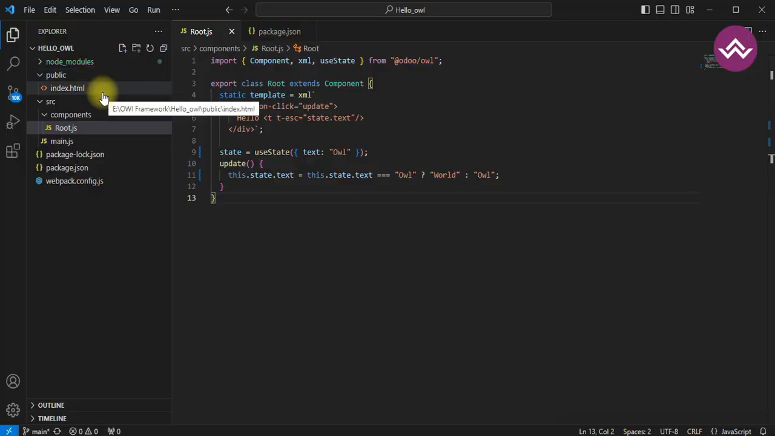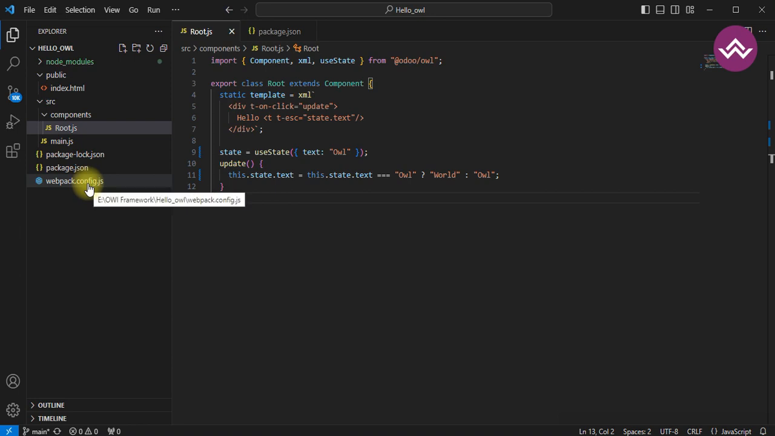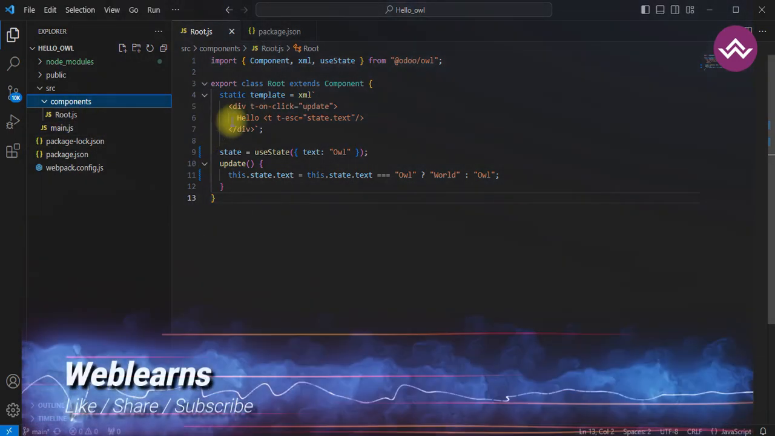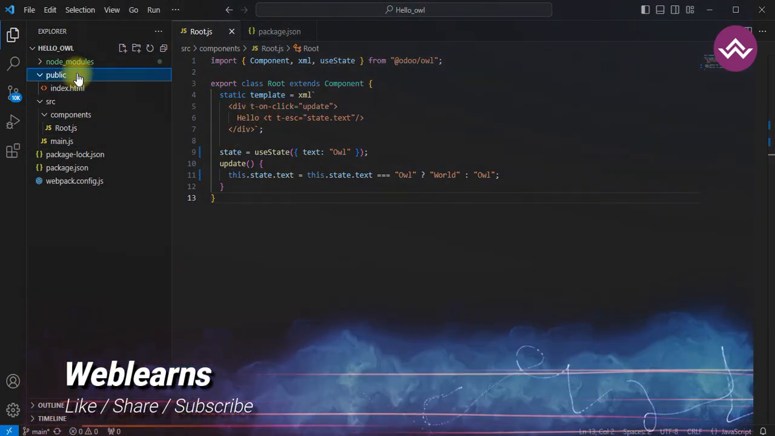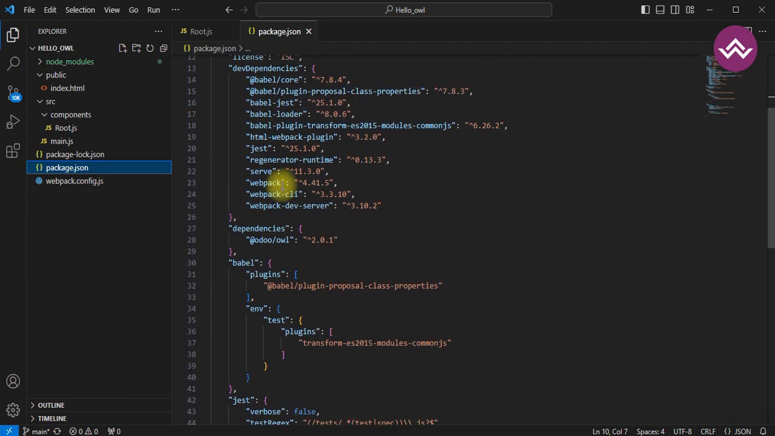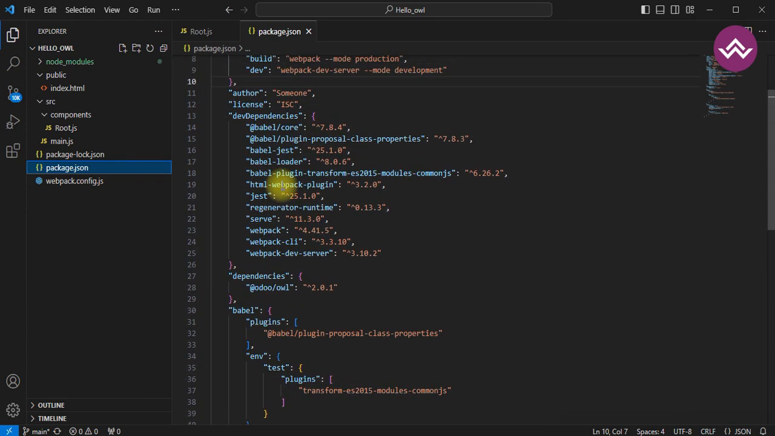So here we made the application named hello OWL. You can see we created the public folder, the src folder with a component folder inside it, the package.json file and the webpack.config.js file. Why did we create public and src? Src contains the main things of our application, which is the component, the js files and the xml, all in the component folder. The public folder contains assets like images, fonts and the html. And package.json contains each and every library we require to develop the application.